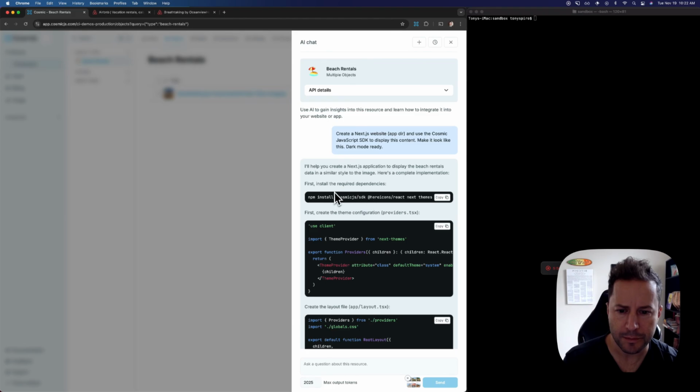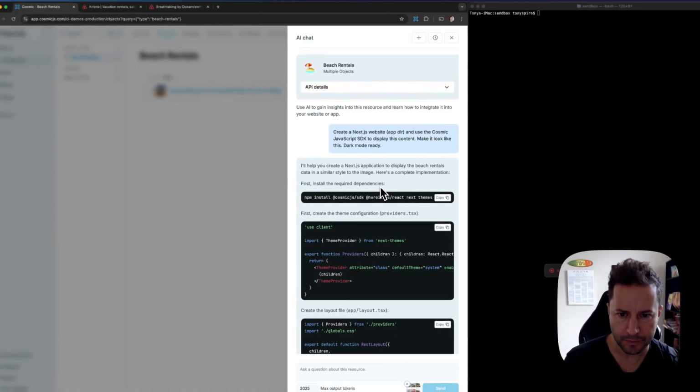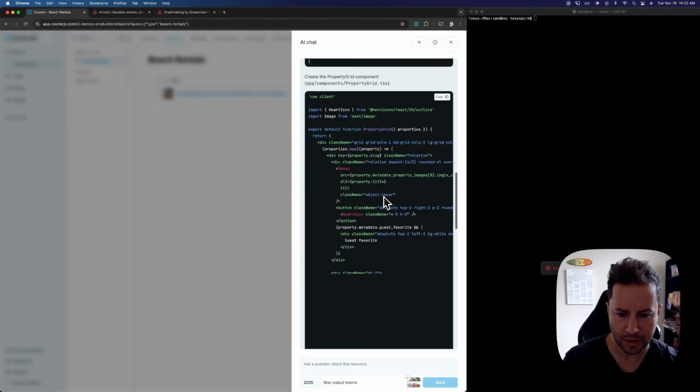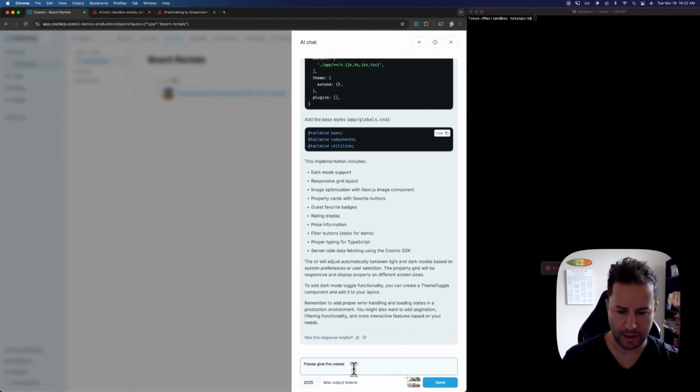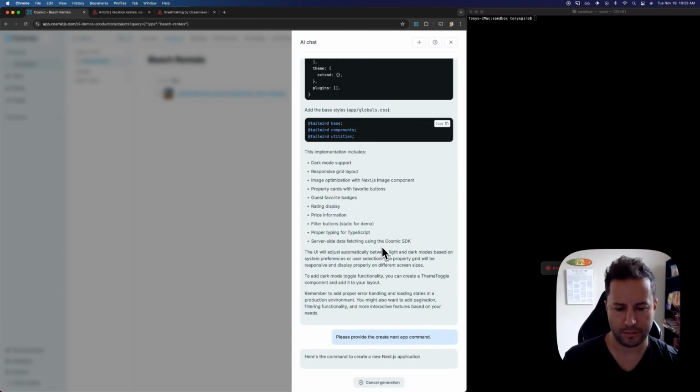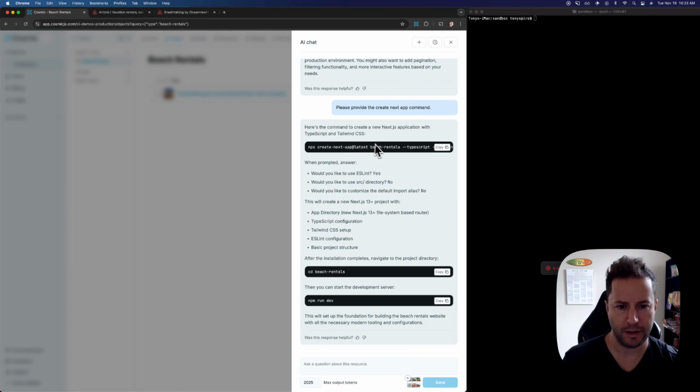It did not tell us how to install a new Next.js. So maybe we ask it, please give the create next command. All right, and there it is. So it went ahead and gave us that first command that we can use.